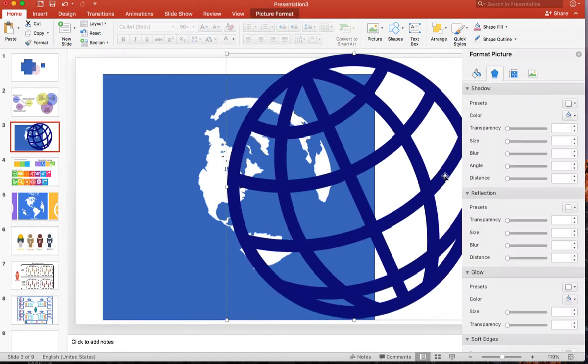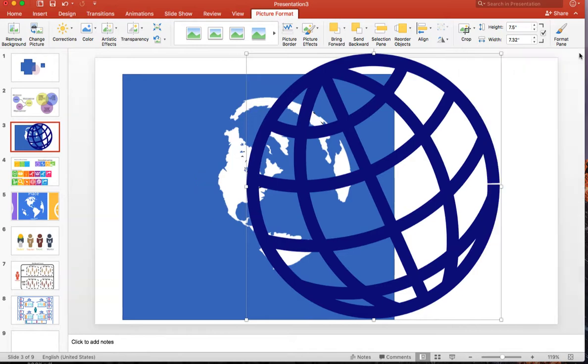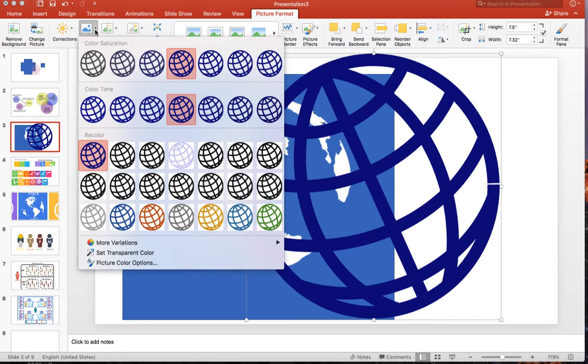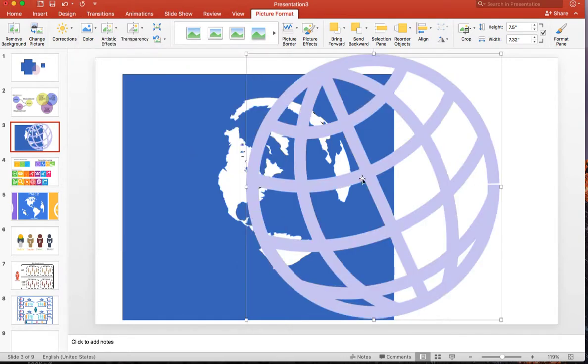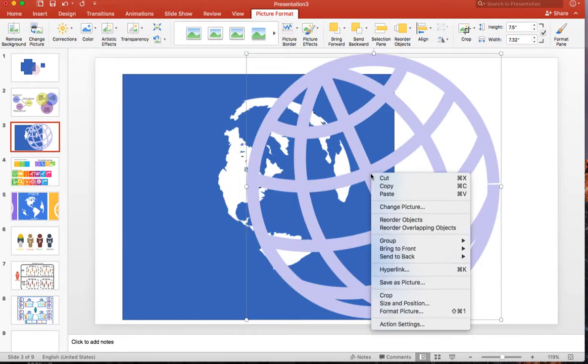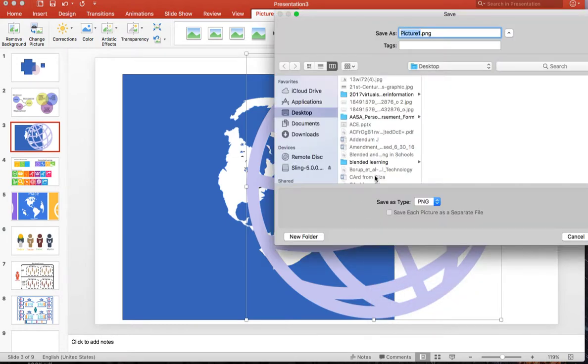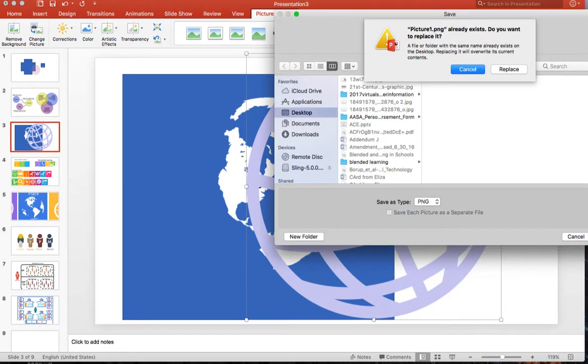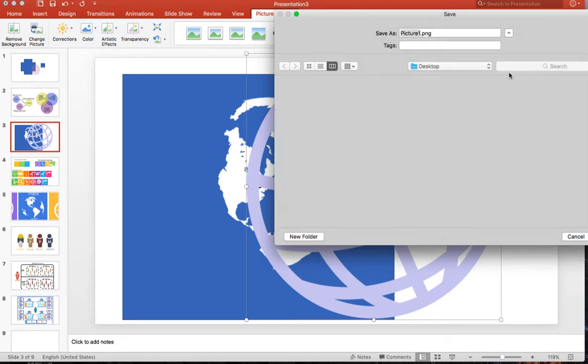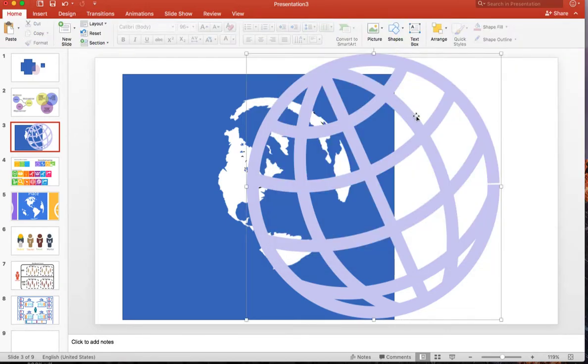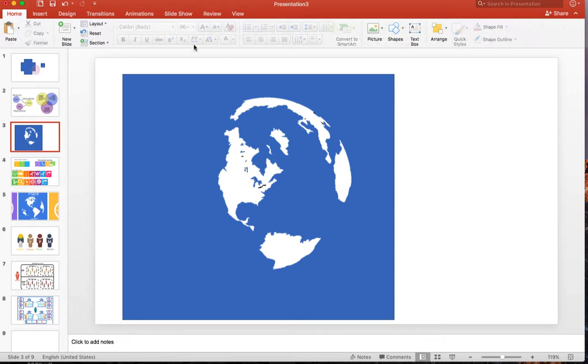So let's say I really want this white, so I'm just going to double click it. And now you see I can change the color. And I'm sure there's a better way of doing this, but if I don't see white right away, like I'm not seeing white, what I'll do is I'll get it as light as I can, and then I'll save as picture on my desktop. And then what I'll do is I'll just delete it and import the lighter picture.